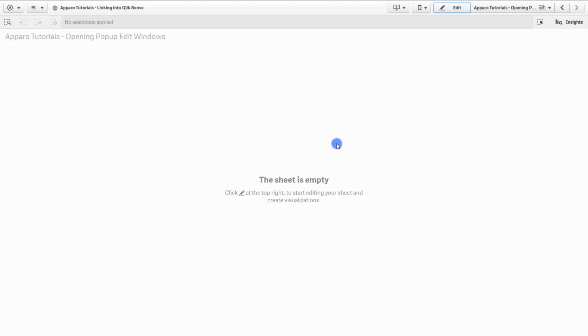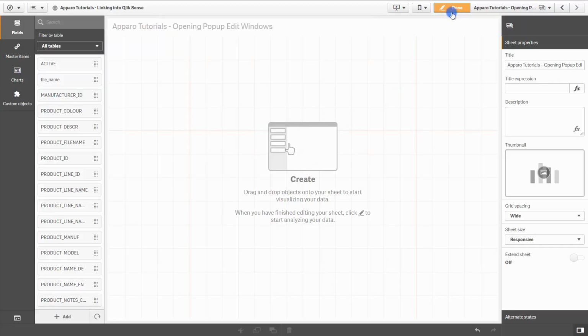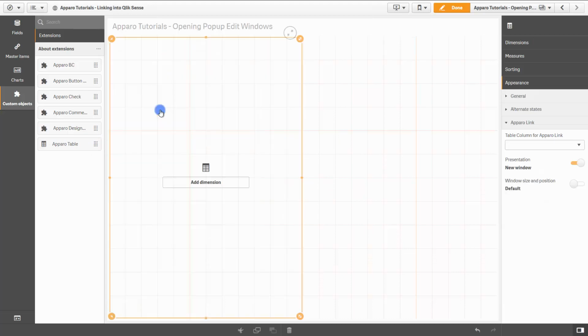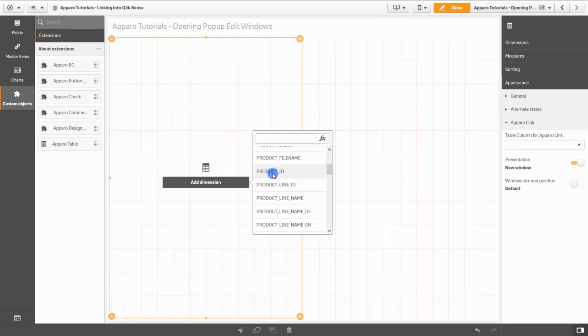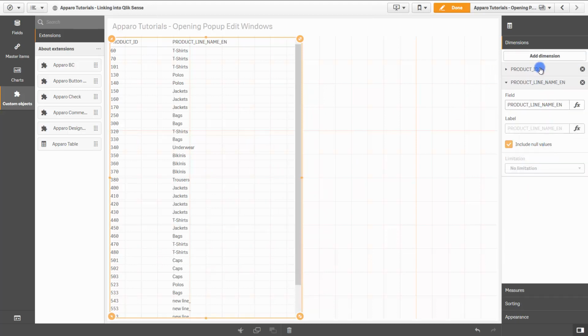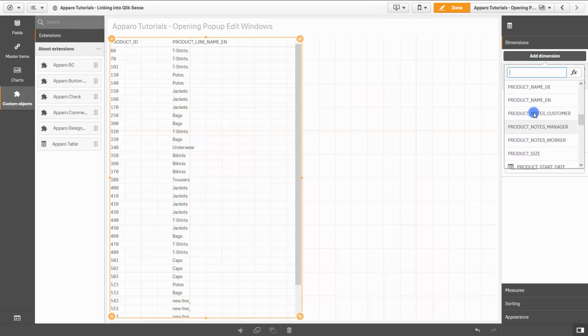One possibility is the extension Apparo table. We click on Edit and go to the Custom Objects. Then drag the Apparo table extension into the Qlik sheet. We will add 4 dimensions: product ID, product line name, product name, and one that will serve as link column.